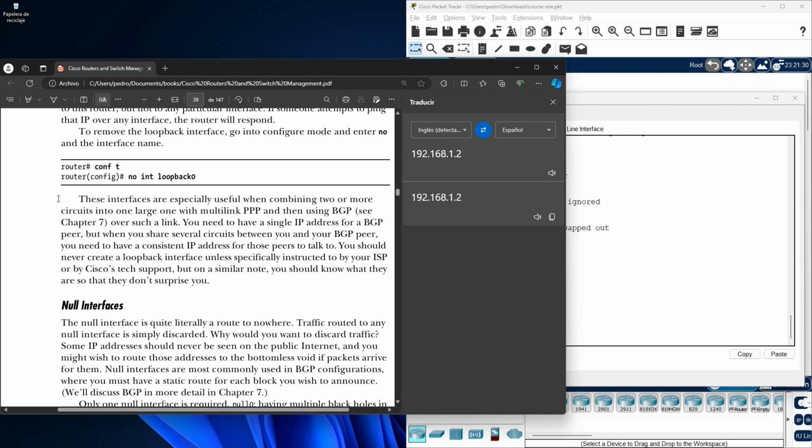These interfaces are especially useful when combining two or more circuits into one large one with multilink PPP and then using BGP. See Chapter 7. Over such a link, you need to have a single IP address for a BGP peer, but when you share several circuits between you and your BGP peer, you need to have a consistent IP address for those peers to talk to. You should never create a loopback interface unless specifically instructed to by your ISP or by Cisco tech support. But on a similar note, you should know what they are so that they don't surprise you.